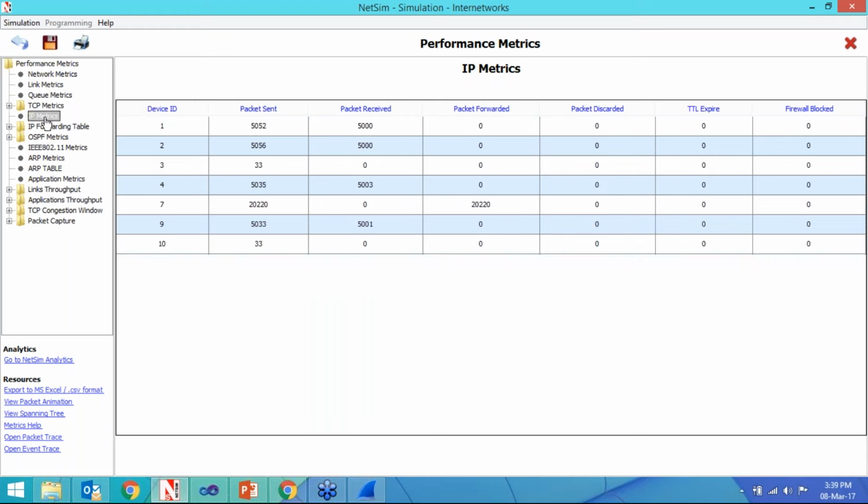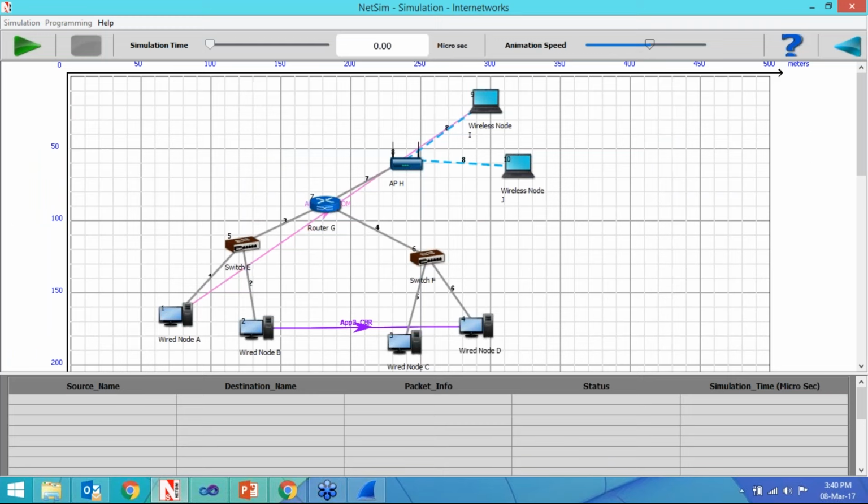And this is the IP matrix of the devices 1 to 10. This is packet sent, packet received, packet forwarded, packet discarded, all this information in the IP matrix. Then we can have the packet animation from here. So this is our network. Now we can play our animation.